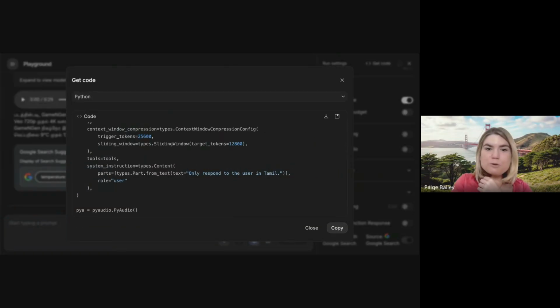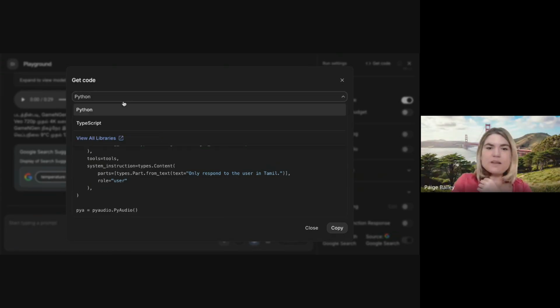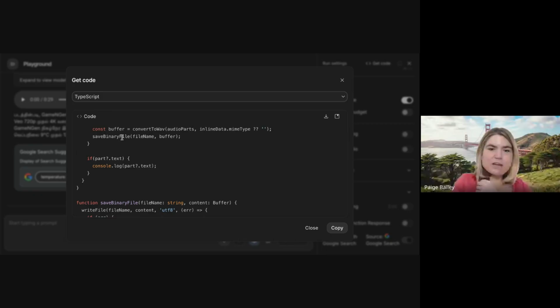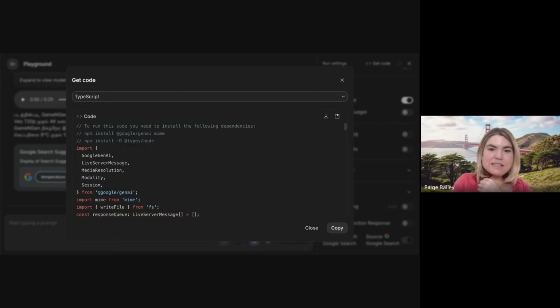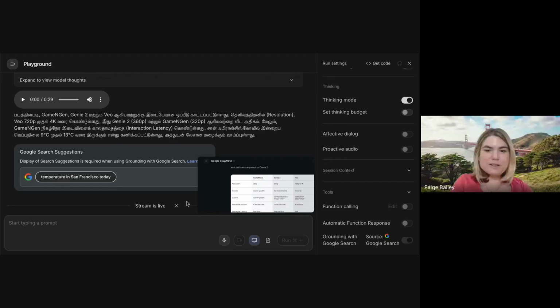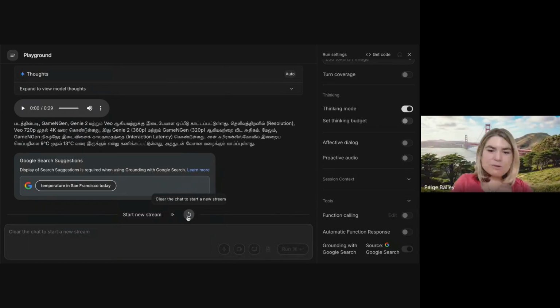So this is super helpful. Right now we have the code snippets in Python and in TypeScript, but it makes it very easy to go from something working within the AI Studio UI to working as part of your project. So this is hopefully helpful to y'all as you're testing out different APIs and thinking about building your companies.